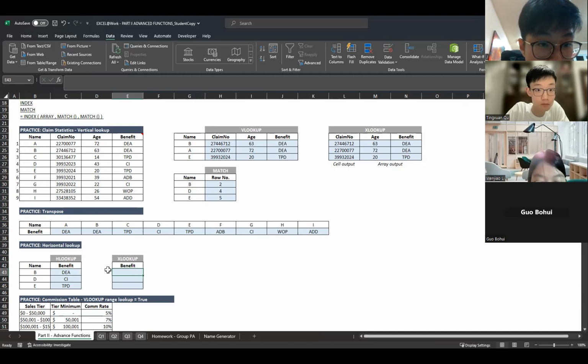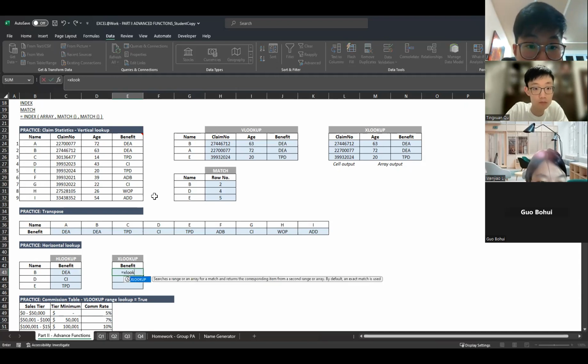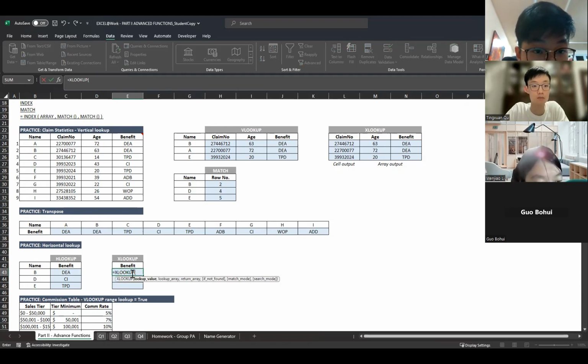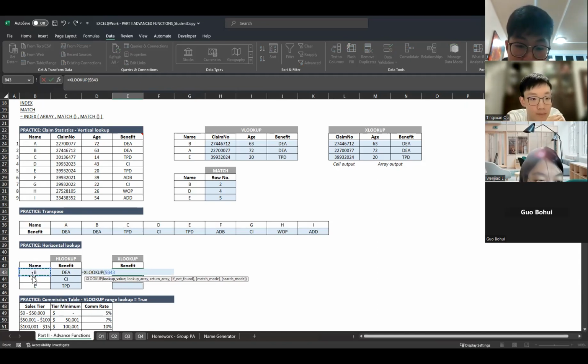Okay, and I'll move on to the XLOOKUP version of the HLOOKUP here. So this is again XLOOKUP. You see that XLOOKUP is very flexible. You can do a VLOOKUP and HLOOKUP depending on what style you want, because it will give you the same result, right? So XLOOKUP again, I'm looking out for name B, right?